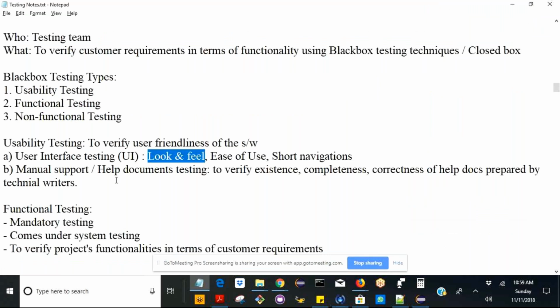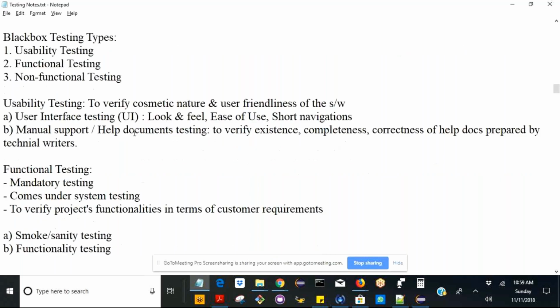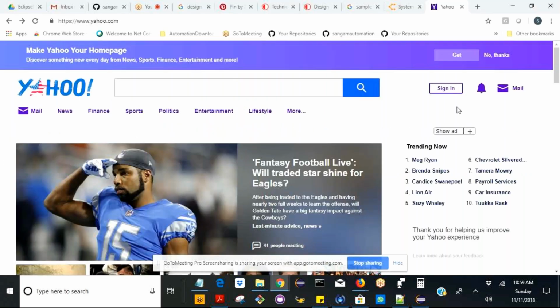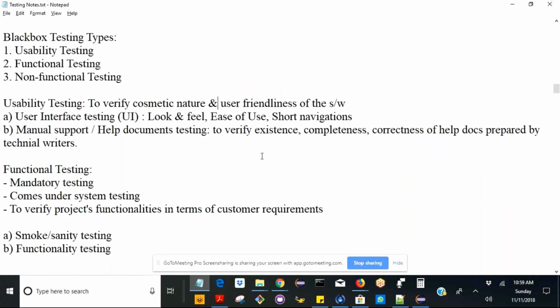Basically it's going to test cosmetic features and user friendliness of the software. And help documents, in the sense that sometimes we have to have help documents somewhere, like what the manual is, how you navigate, all those things. Those are supposed to be there, and they are supposed to be written by technical writers. If they are missing, that will fail the manual support testing, the help documents testing. So these two things come under usability testing.